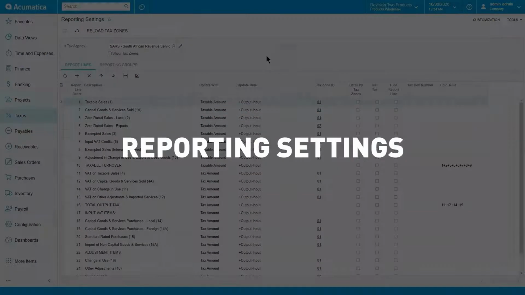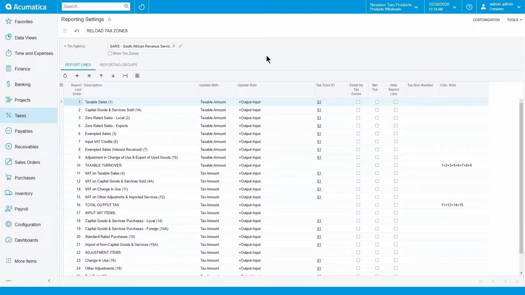Next, we look at the reporting settings. This is where you will create report lines as per the VAT 201 from SARS. You will need to select your tax agency as we have set up earlier. Under report lines, the report line order is the number representing the order of the report line. Description is a detailed description of the VAT line.